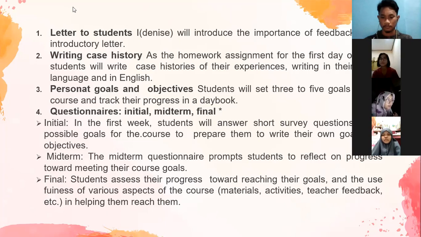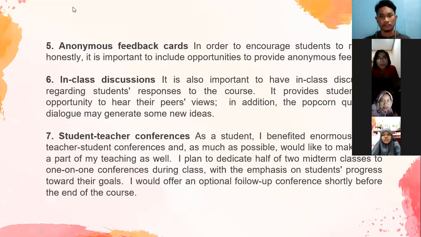And the next point is anonymous feedback cards. In order to encourage students to respond honestly, it is important to include opportunities to provide anonymous feedback. The sixth point is in-class discussions. It is also important to have in-class discussion regarding students' responses to the course. It provides students the opportunity to hear their peers' views. In addition, the quality of dialogue may generate some new ideas.